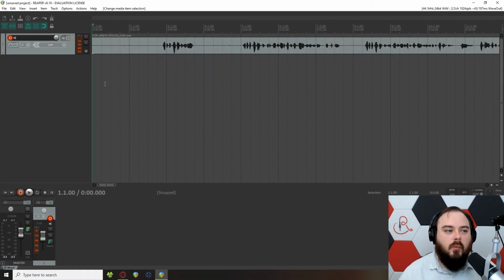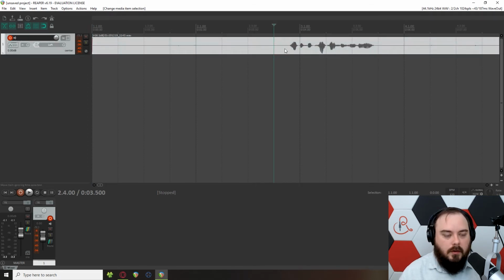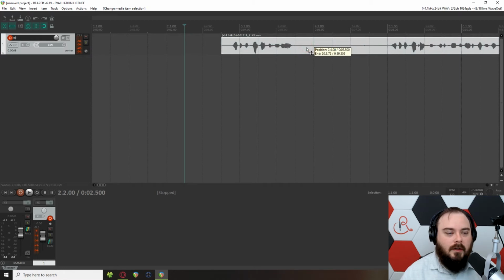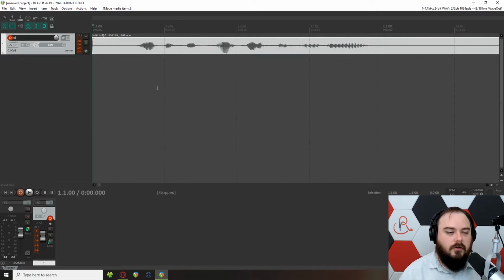The first thing that we want to do is delete all this dead air right at the beginning. In order to do that, scroll in with your mouse wheel. Click right before where you start talking. Hit S to make a split. Click on the part you want to delete and then hit delete. And then click on the remaining audio and drag it back to the beginning. And then Home to return to the beginning of the track.